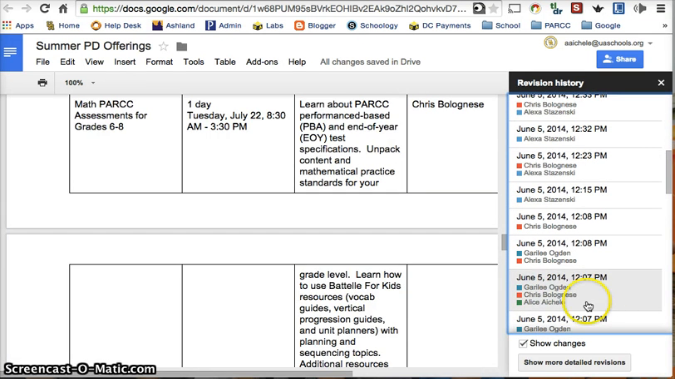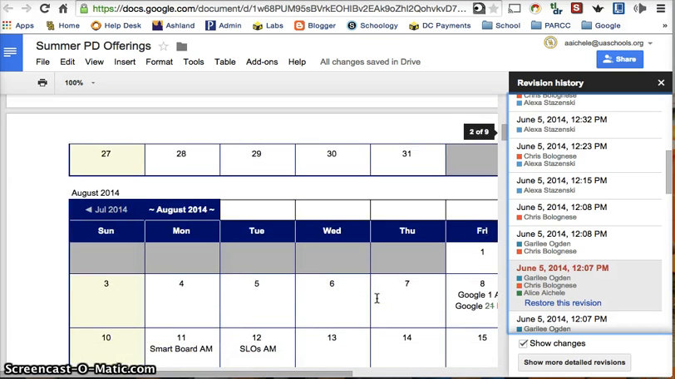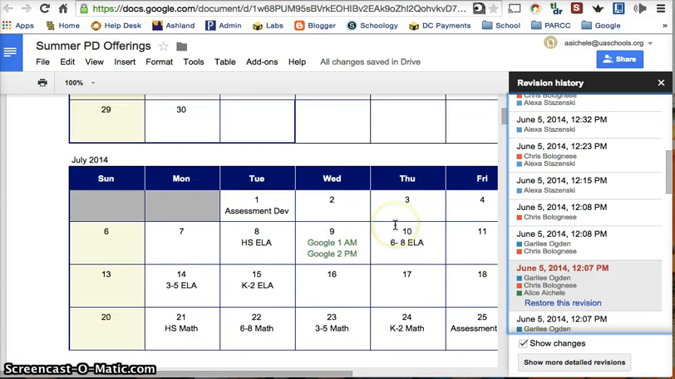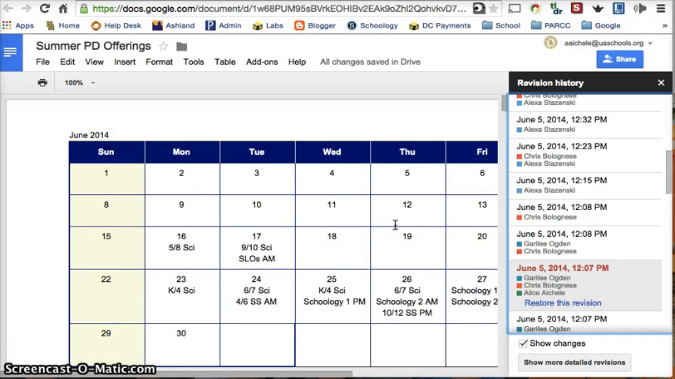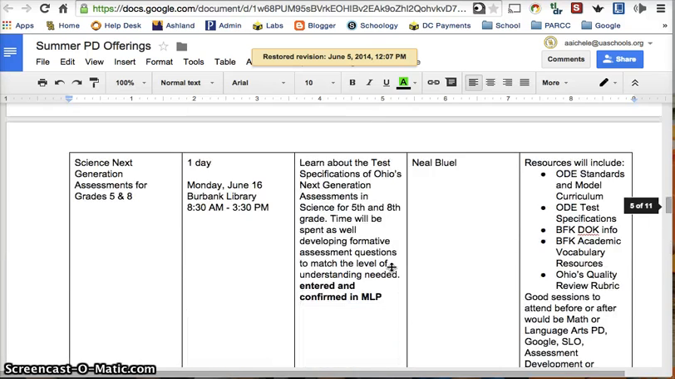So if I click on this one, I can see what it was like at 12:07 on June 5th. And if I scroll through, I can see that, oh, here's a green change. That means that I made that change. So you can see different things. If I actually want to revert back to this version, because this is a point in time on June 5th, 2014 at 12:07 p.m., I can click right here where it says restore this revision. So if I do that, it's actually going to switch my live document back to that version.